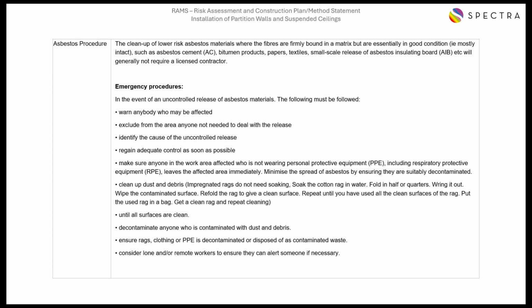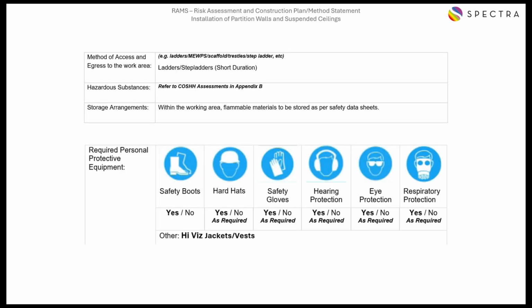You may want to look at things like access equipment on site as well. We've also mentioned things like ladders and step ladders, and potentially any hazardous substances and what COSHH assessments you may need for things like plasterboard, insulation, etc. that you may use on site. All these should form part of your safety method statement and be communicated to your operatives on site.